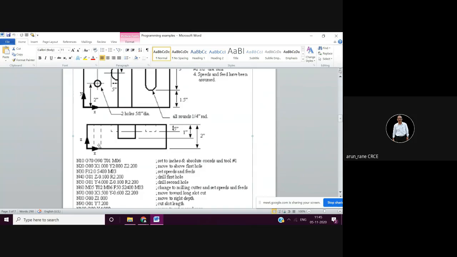and R is the retract distance 2.2. That means after drilling, it will move up to a distance of 2.2, that means 0.2 inches above the surface. If you say R5 here, 5.0 inch, that means from this surface it will move up rapidly to 5 inches, that means 3 inches above the surface. I hope it is clear.